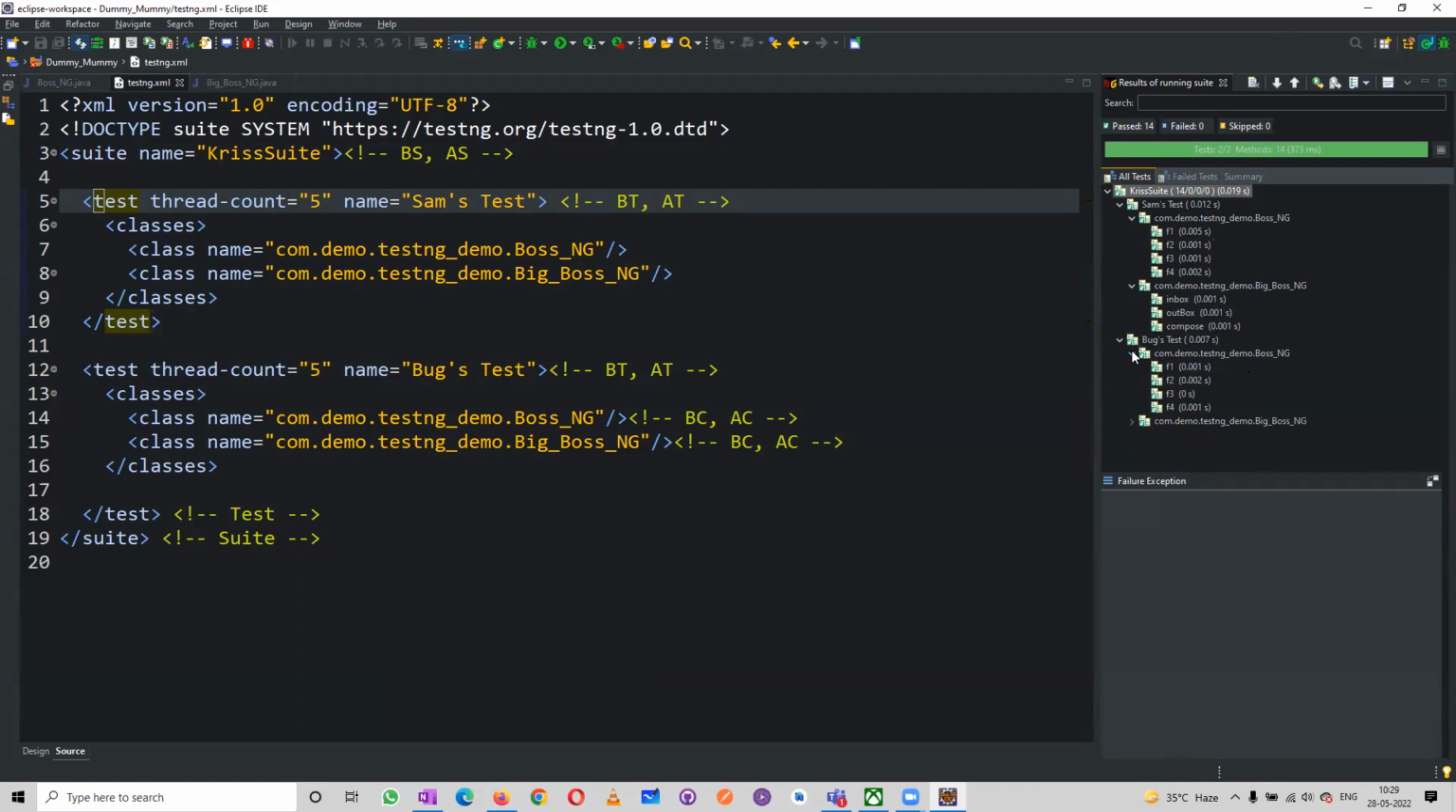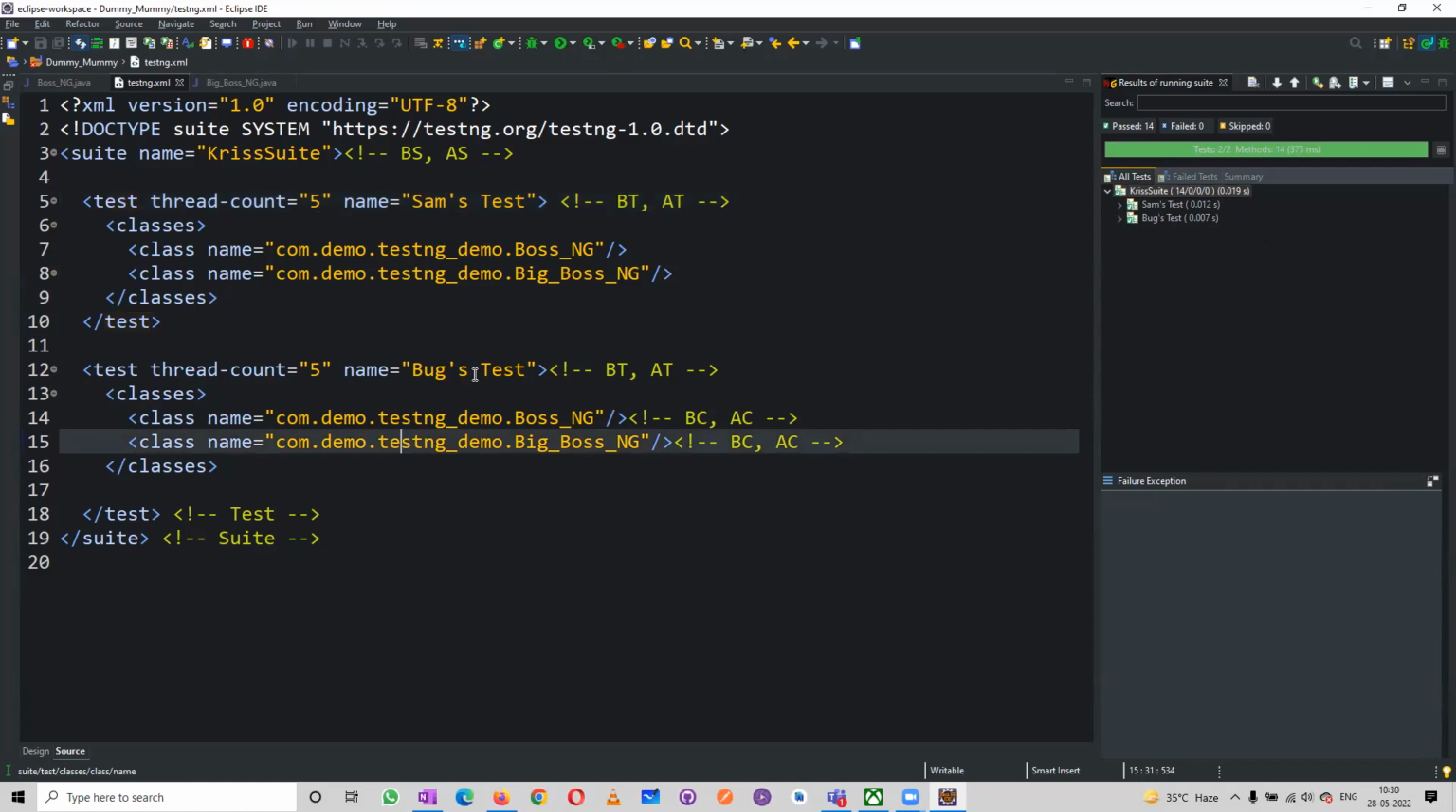So these two tests are under bugs test. Now bugs test executed. Now under Sam test, same Boss and Big Boss. So these two classes also executed, and this is under this particular test. Now you see here the same way. You're seeing it, right? Two classes. This class methods, this class methods. Bugs test, Sam test, and both are under Chris suite. So now this is how it executed.